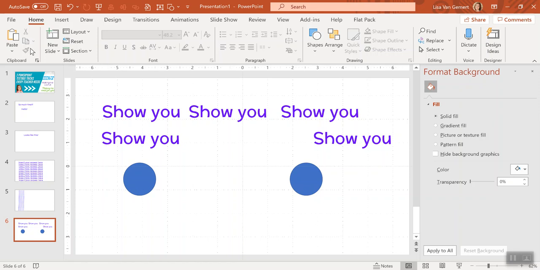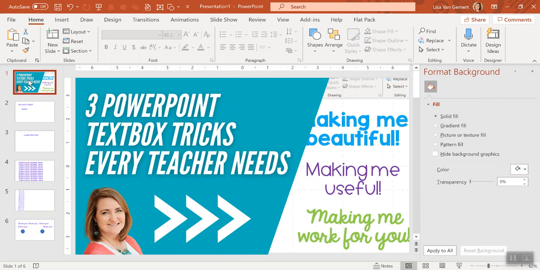I hope that these tricks will save you a lot of time. I think as teachers, when we know a few little tricks and tips that save us microseconds here and there, it adds up to hours and hours over the course of a school year.